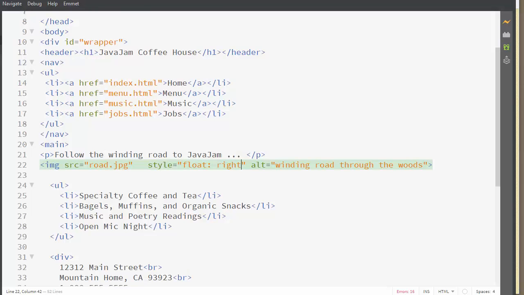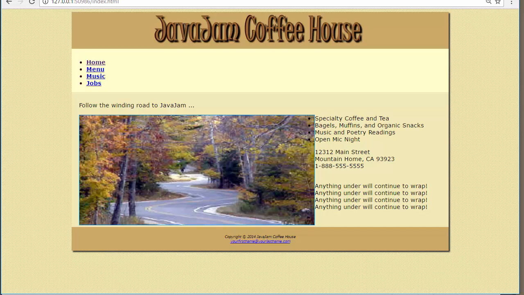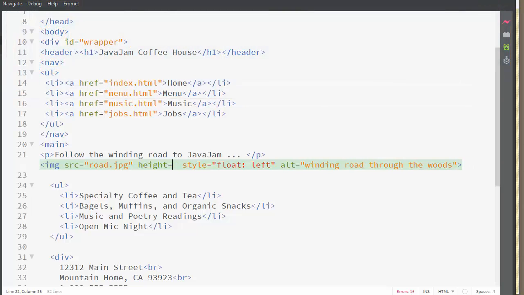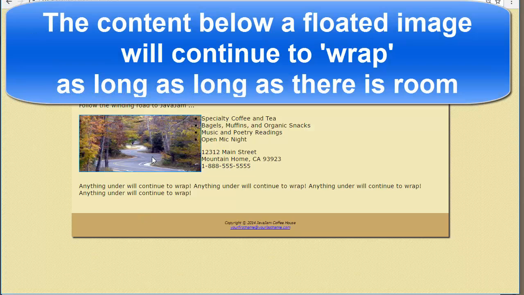All right, so let's go back, and I'm going to do another thing. I'm going to change the height to 300. Now, notice, see this paragraph? Anything under will continue to wrap. And now our footer is actually coming up close. It makes a difference with respect to where the float is and what's around the float. If we were to change the height back to its default, now the paragraph is underneath because there's no more room for it to wrap. So that's the concept of this float.